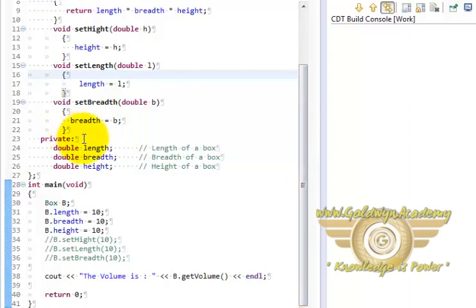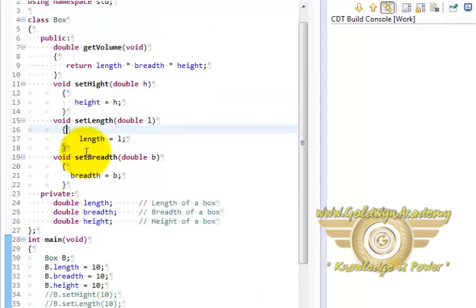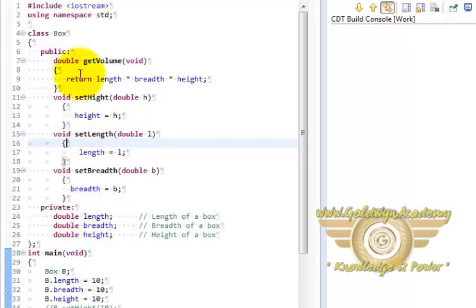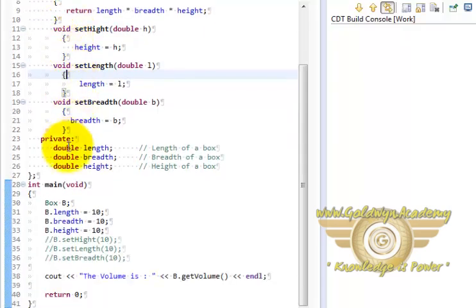But here we have this private tag. Now what the private tag does is it makes everything defined under the tag private. That means only the Box class and its members can access these members. That means length, breadth, and height are inaccessible outside of the Box. So let me give you a quick example.